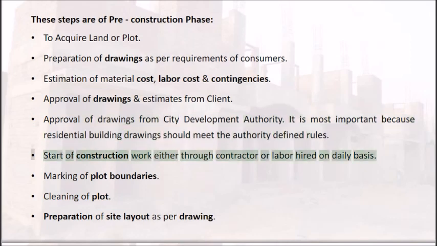Start of construction work either through contractor or labor hired on daily basis. Marking of plot boundaries. Cleaning of plot. Preparation of site layout as per drawing.